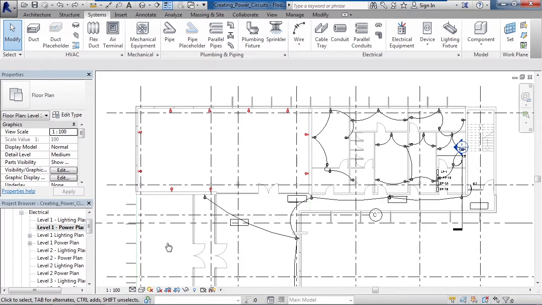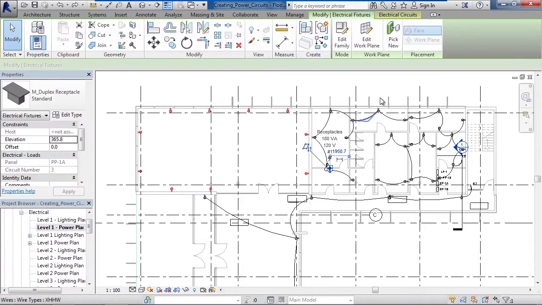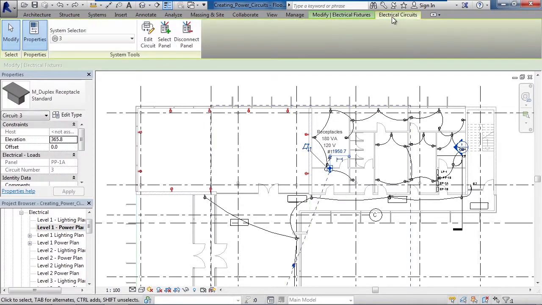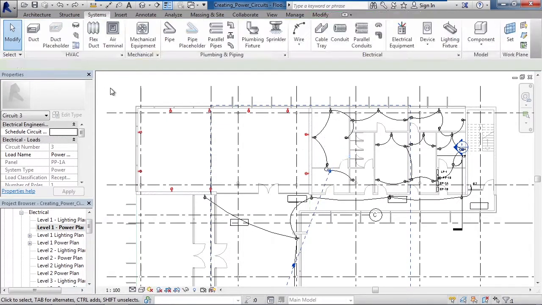I see we have wires going between outlet to outlet, and if you were to click on one of these outlets, you'll notice on the ribbon we have an electrical circuit tab, meaning it belongs to an electrical circuit. Click anywhere in the background to deselect.